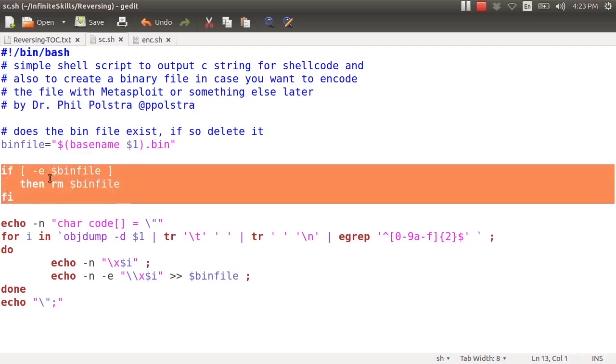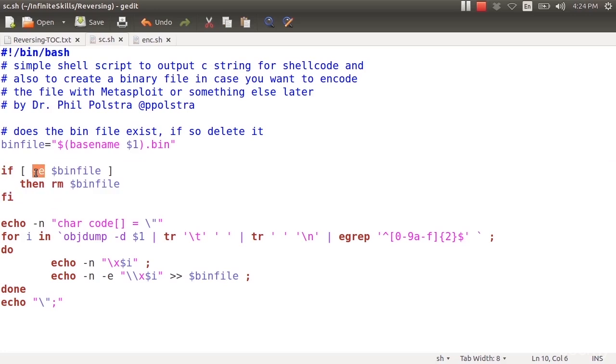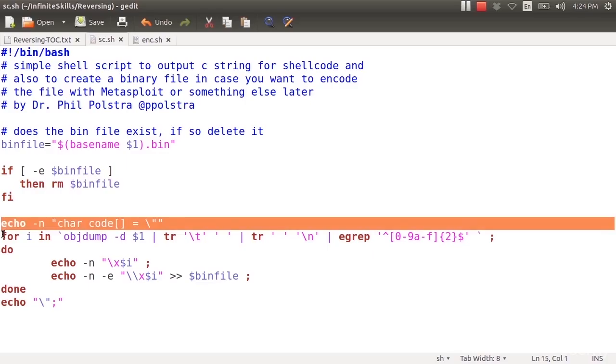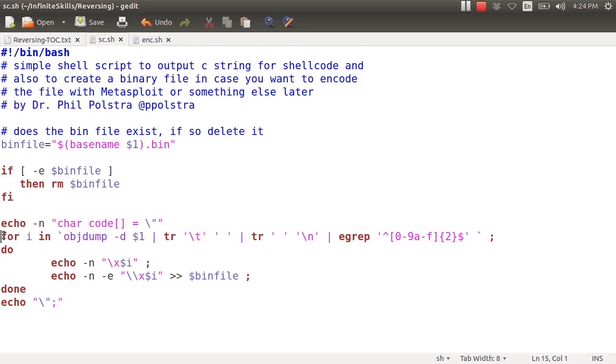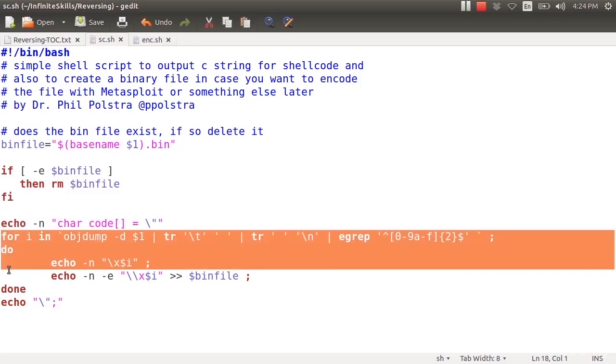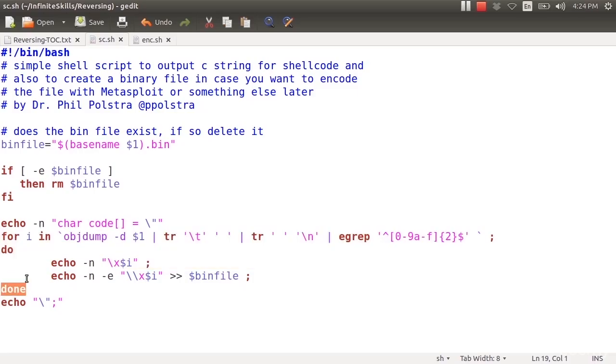I then do a simple test. I say, if this file exists, remove it, please. Then I echo my C code. Character code array equals, and then a starting quote. And here's our old script that we saw from before. I echo out all of these codes for each byte. Here's the done, where my loop ends.